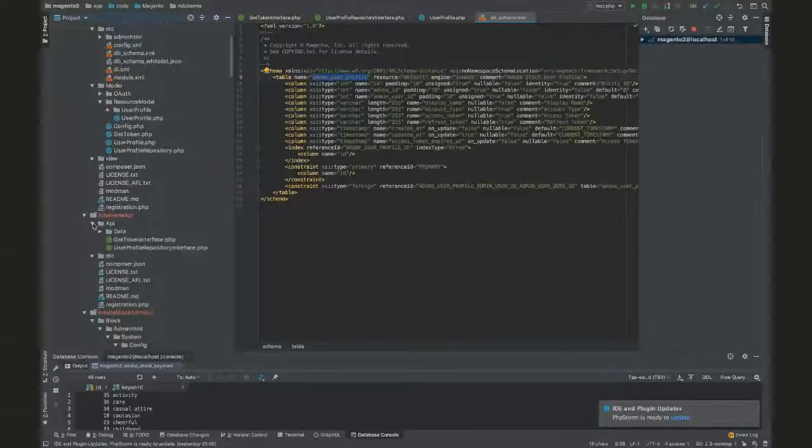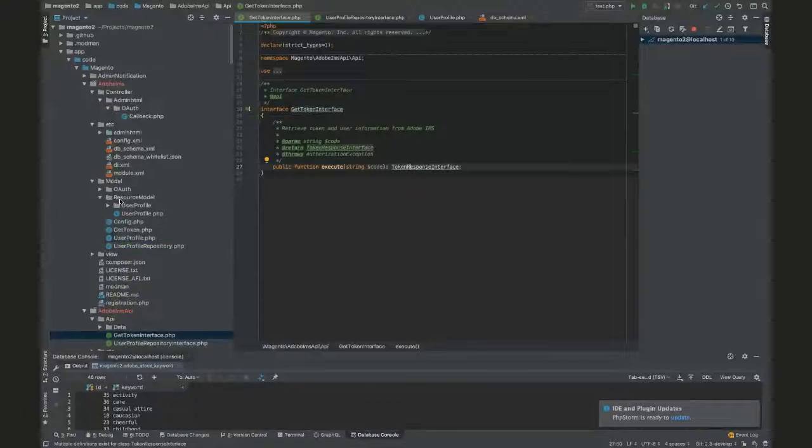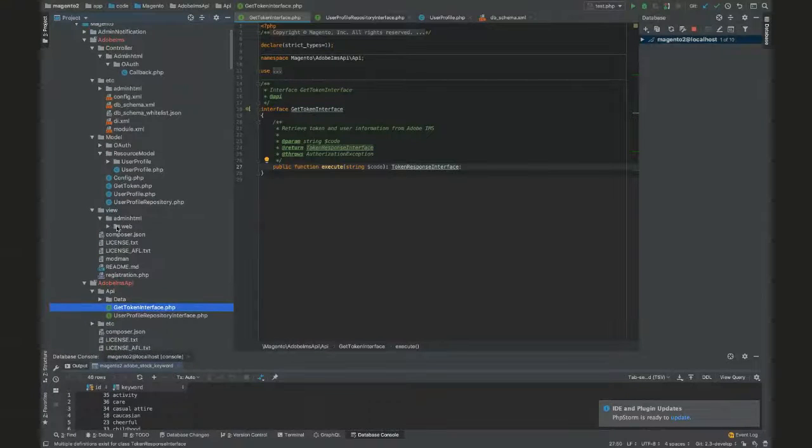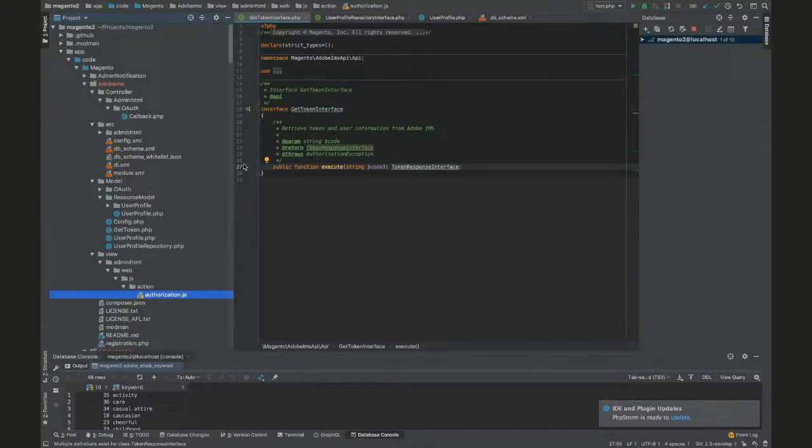In the Adobe IMS API, we have API for working with user data and the get token service that can be used to retrieve a token. We also have the JavaScript action for authorization here. So all the functionality related to authorization, Adobe Sign-in that we will work on, and this task is already in progress, I've seen it, and all other authorization related code should be located in the Adobe IMS module.